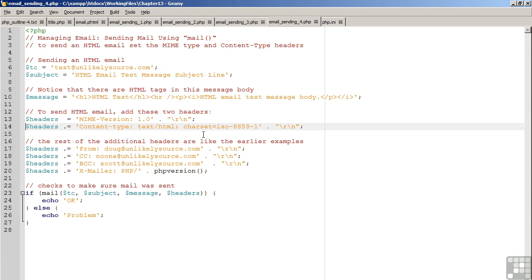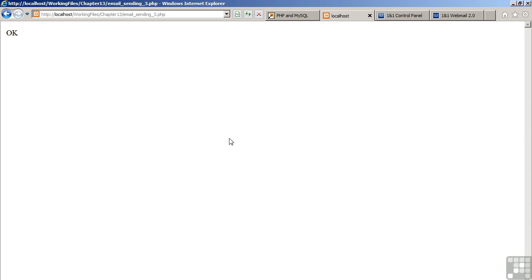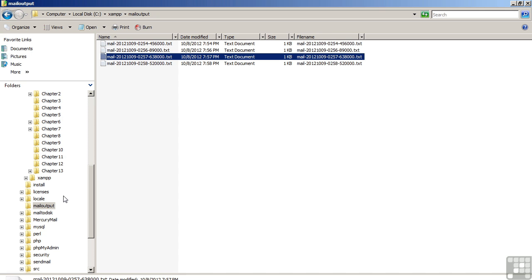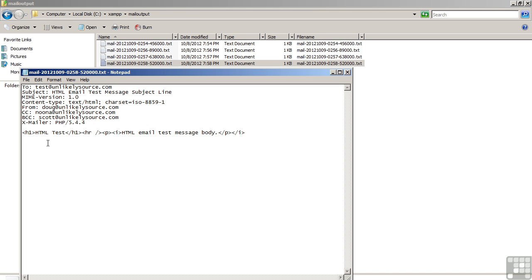It's also important to indicate the character encoding. In this case, we're using the standard ISO 8859-1. Otherwise, the email message is identical to the previous one. Moving over to the browser, we execute. We go to the output folder, looking at the last example, and as you can see, we have HTML.